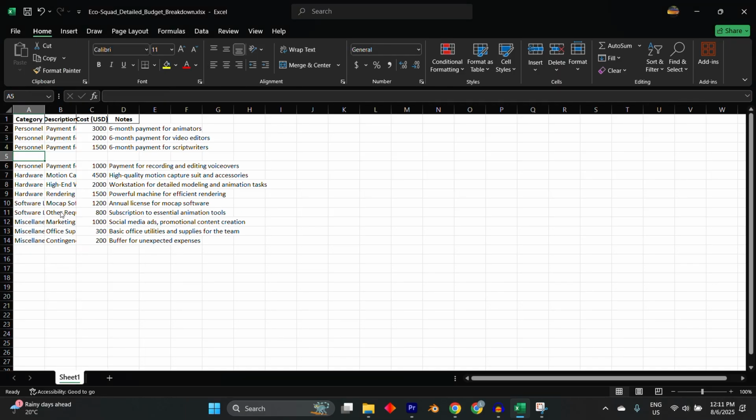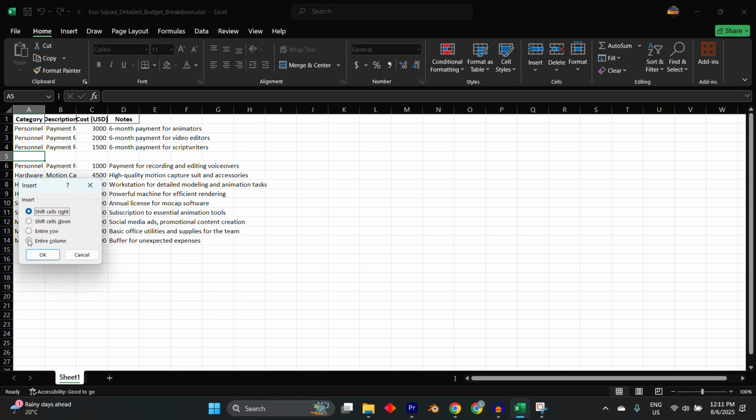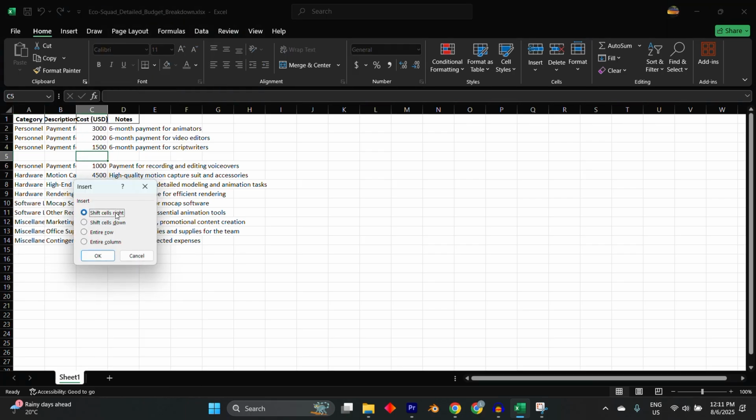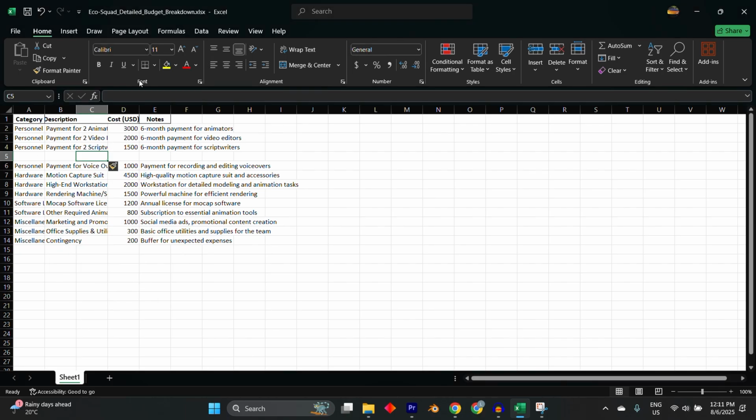For inserting a new column, it's just as easy. Right-click the letter of the column where you want to insert a new one. So, if you want a new column between columns B and C, right-click on column C and choose Insert. A fresh blank column will be added to the left, pushing all the other columns one step to the right.